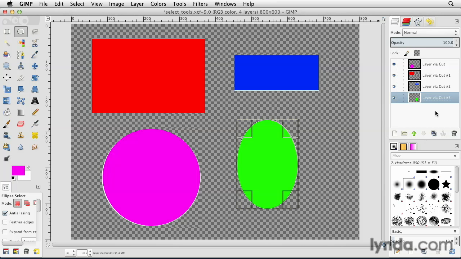Hopefully now you have a better understanding of the basic selection tools here inside of GIMP and how to use those to select various regions of your artwork, and also how to then take your selections and transform them into layers so that you can separate what once was a flat composition and turn it into a nice layered file.